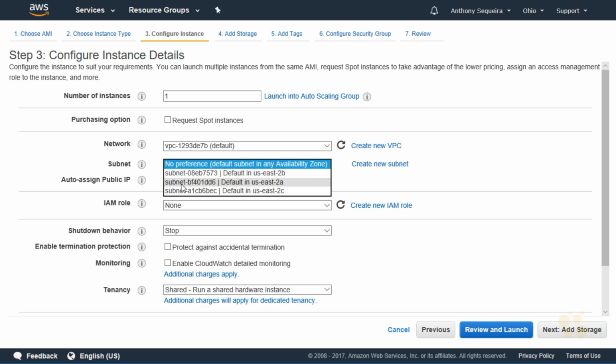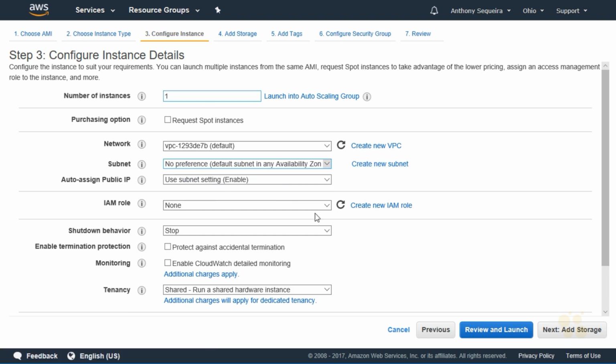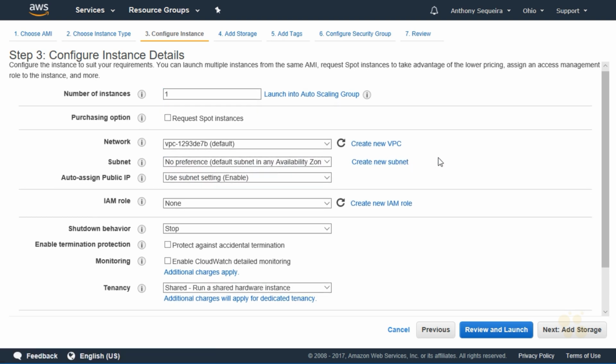So right here I have subnet BF401DD6, and notice it is in an availability zone called US East 2A. This is the Ohio area, the Ohio region, that's called US East 2. And then they just tacked on an A for that availability zone. It looks like there's 3 availability zones in the Ohio region. There's A, there's B, and there's C. So that's how easy it's going to be to take advantage of placement of resources inside of these availability zones.